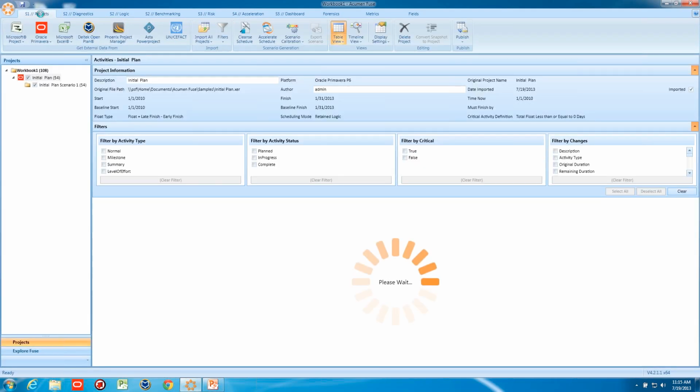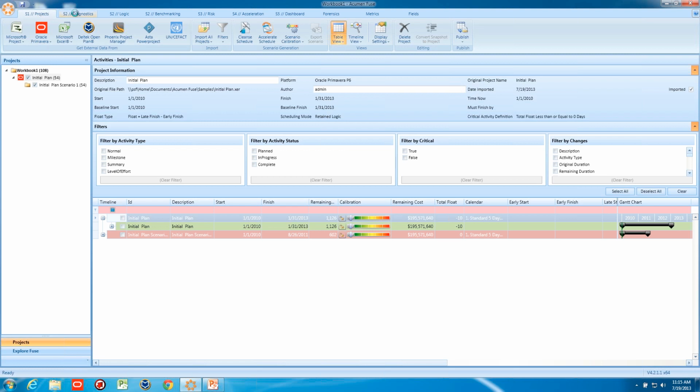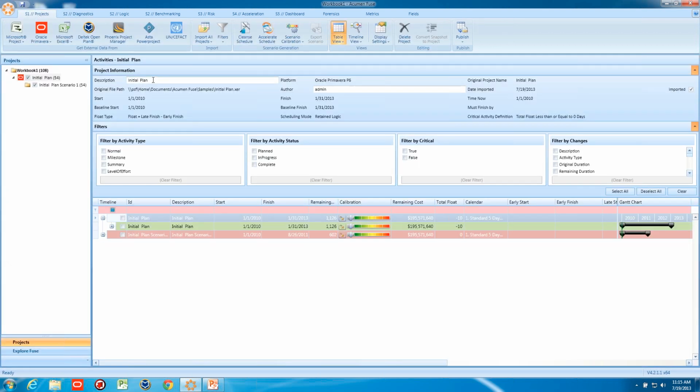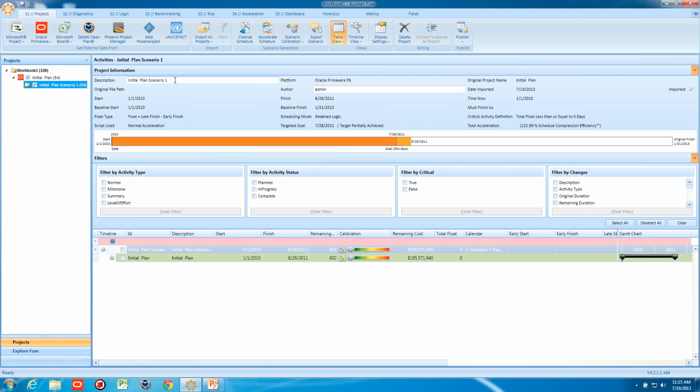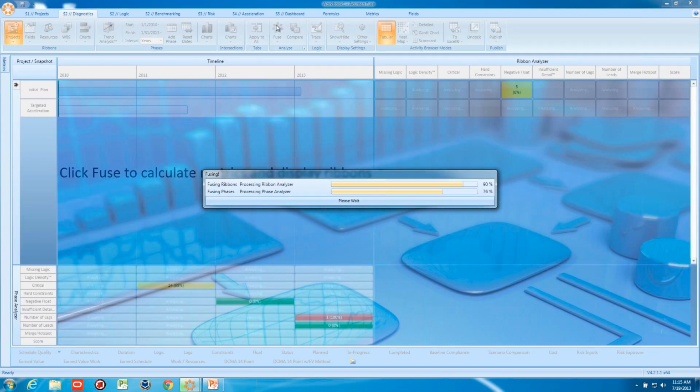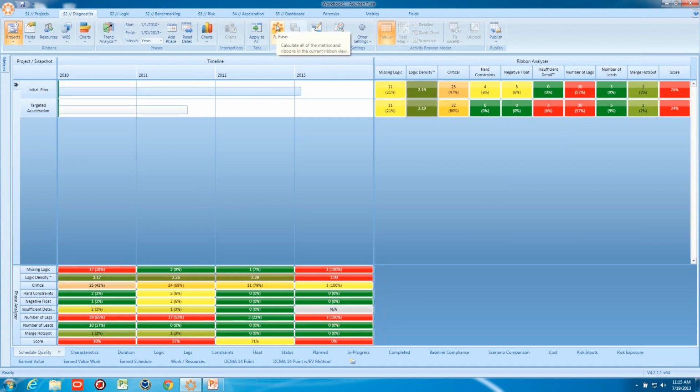Okay, so let's go to that diagnostic screen. We had created our scenario that remains, the one that we targeted. One more thing is I can go to this scenario and rename it to be targeted acceleration. It doesn't have to be called initial plan scenario 1. We can designate our own name for it, which might make more sense to us. So let's return over to this diagnostic screen and run our fuse scoring on this project.